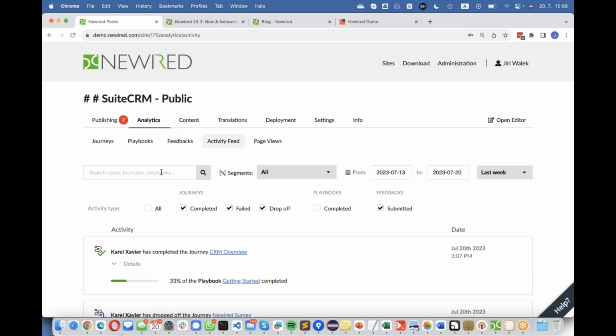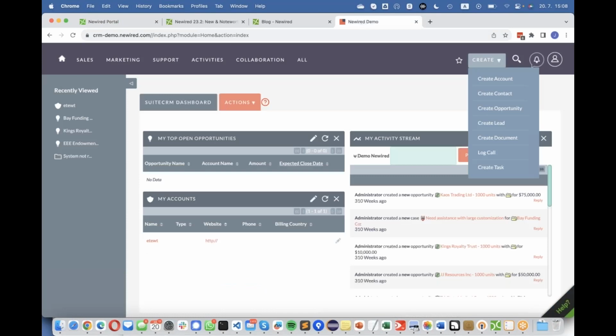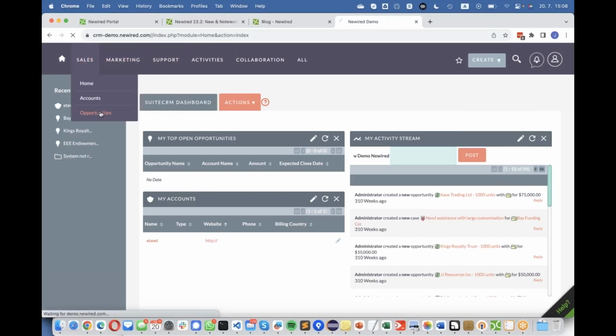But we have customers asking questions: can you also measure how the target application has been used? So how many people, for example, go under the opportunities area?